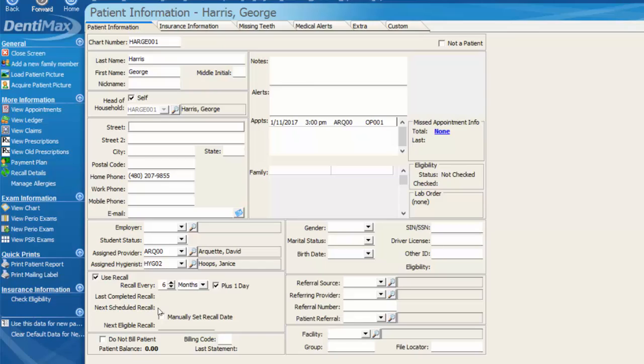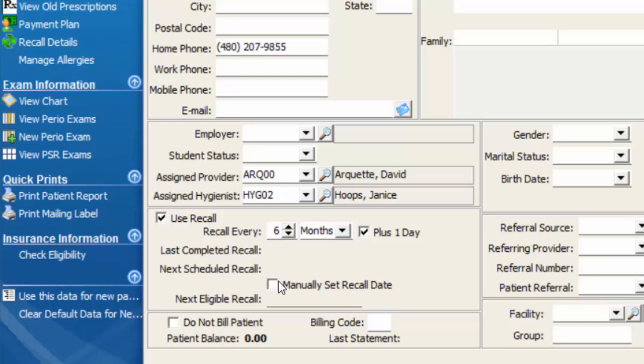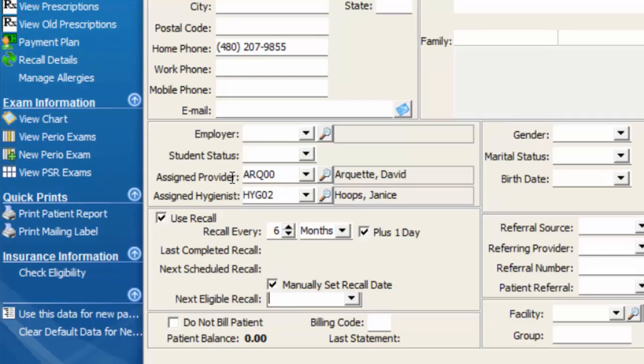Let's say George is coming in today for an exam, but he doesn't need a cleaning yet for a few months. Our system will actually allow you to put in his cleaning frequency and manually set his next recall date, since we don't have any history yet in the system prompting us to call him.